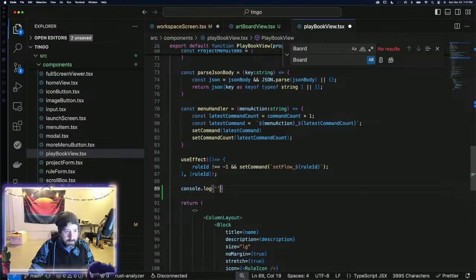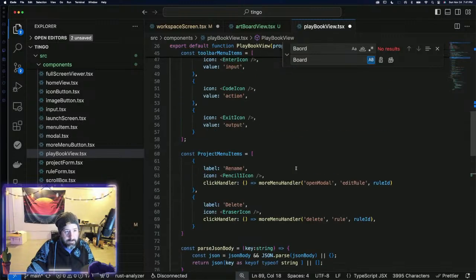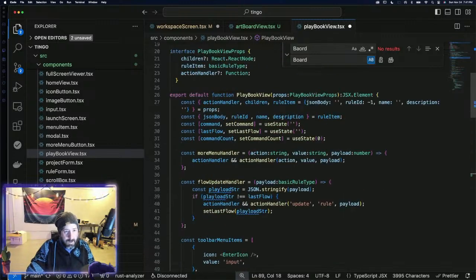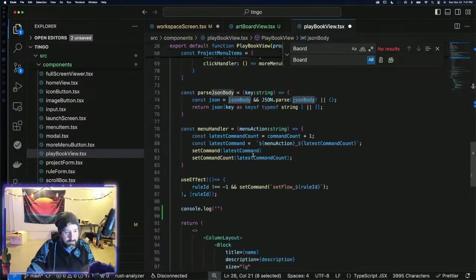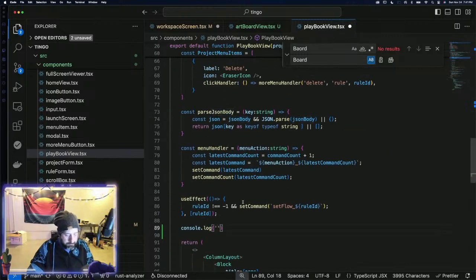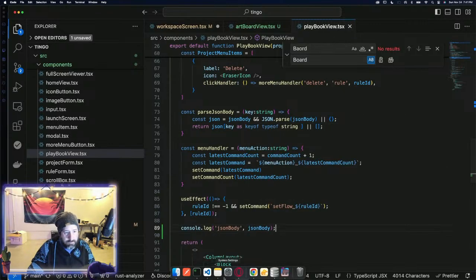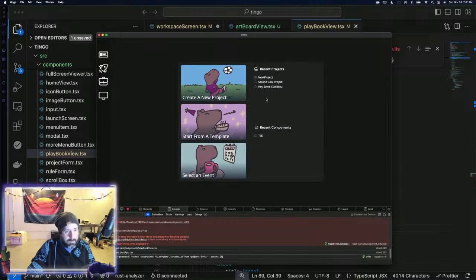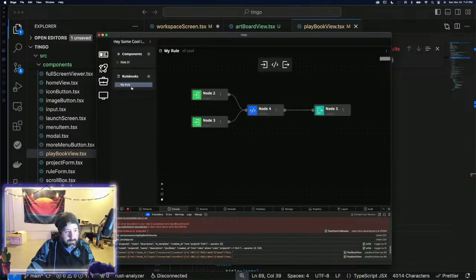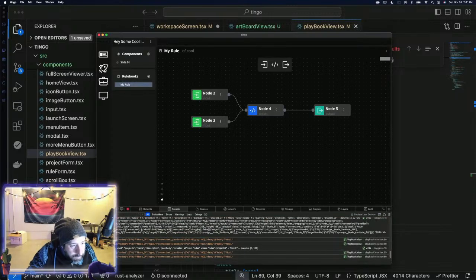This may not work. That's not what I want to console log out. I want to see rule item. Actually, I just want to see JSON body. This may not work, but we'll see. Okay, so we got that. We're gonna click on this guy. There's our JSON body. Okay, so what?